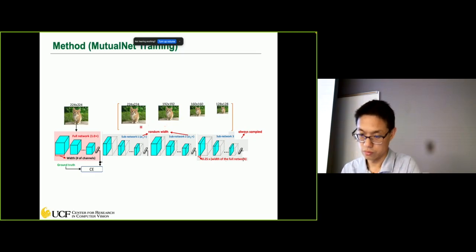And we also talked about another trade-off dimension: we look at different input resolutions, because that also affects the computational cost.